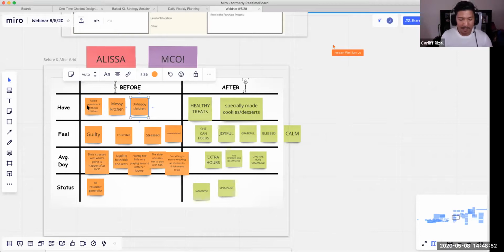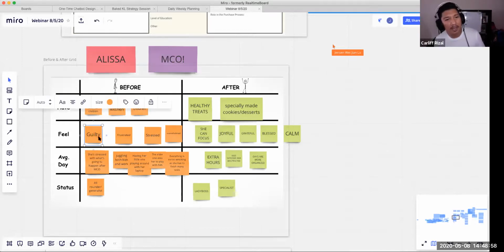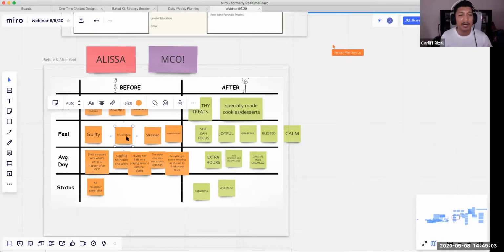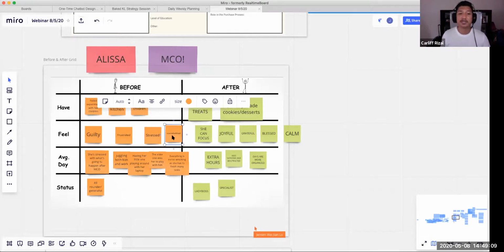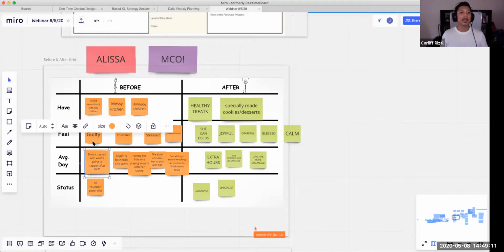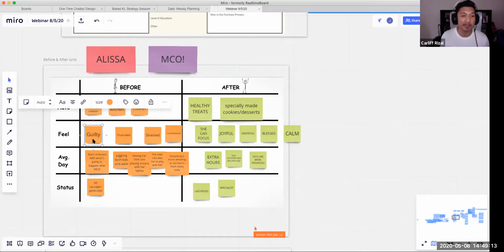For example, before meeting us, what do they have? Oh, they have a messy kitchen and unhappy children. How do they feel? They feel guilty and frustrated. Guilty because they cannot attend to the kids, frustrated because I keep on trying and it doesn't work, right? And then they feel stressed and overwhelmed, too many things to do. This is where you touch the feeling part.